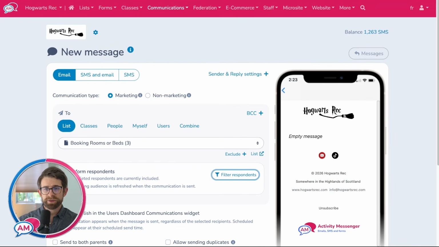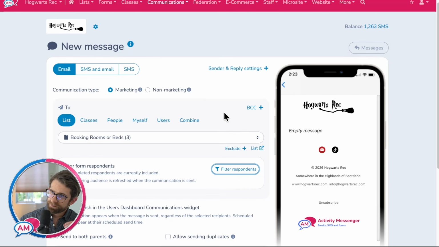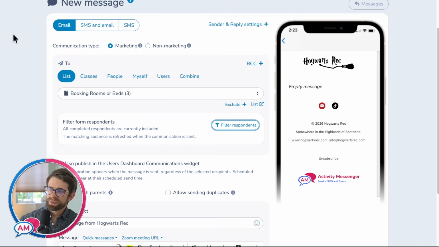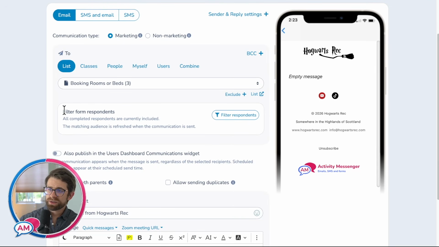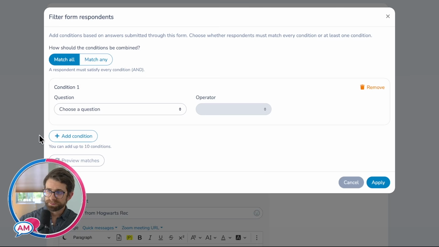Let's move on to the third feature, which is more precise communication targeting. So here we're in a new message. We've chosen to send to a list of form respondents. I've chosen a form right here. And as you can see, I can filter now form respondents. If I click on this button, I will be prompted to choose a question.